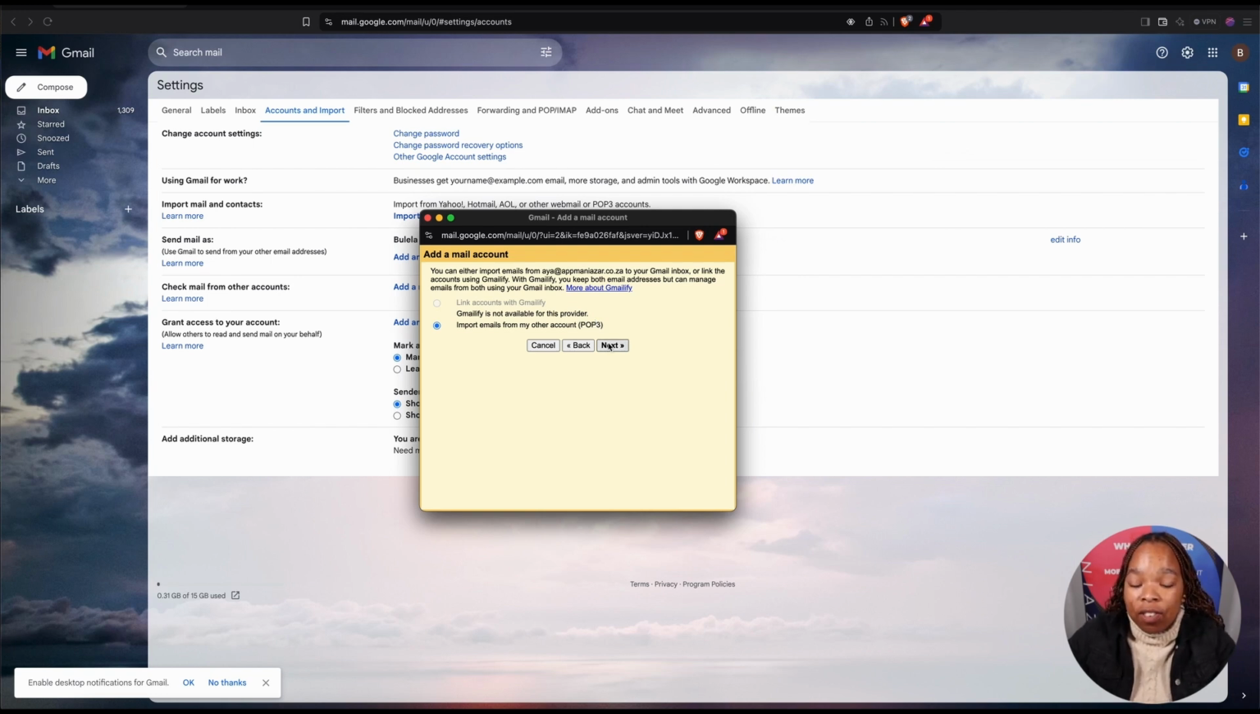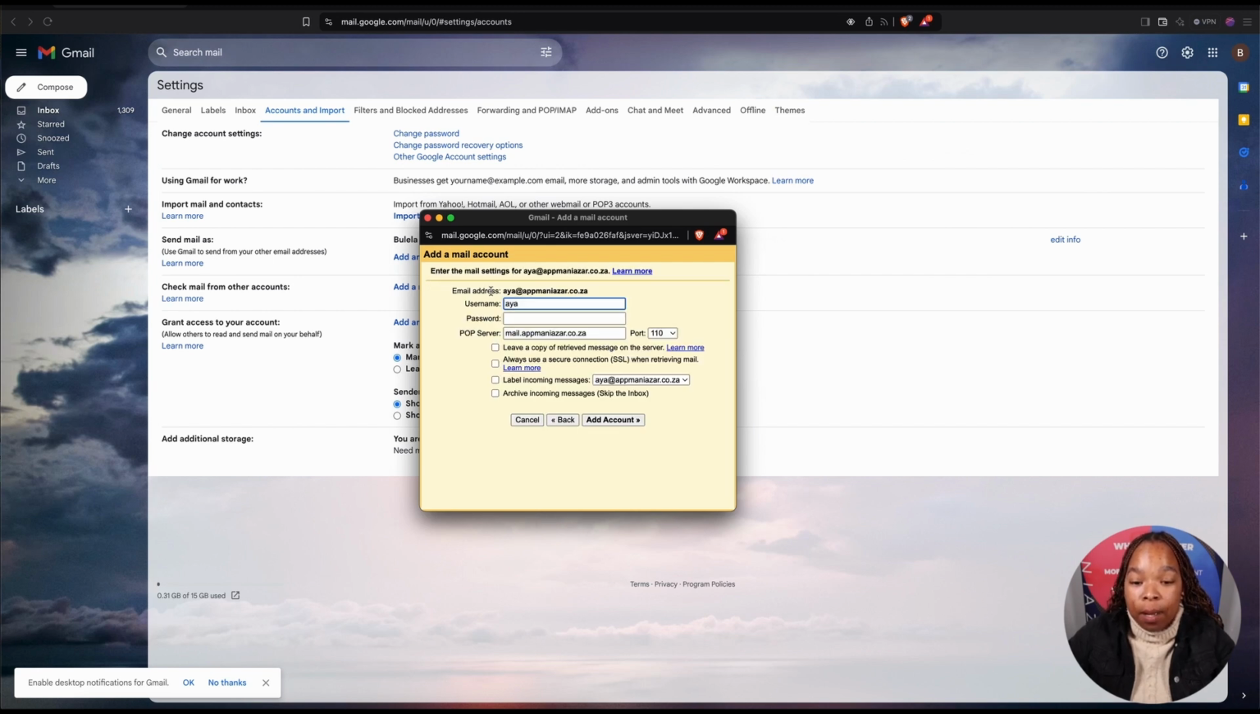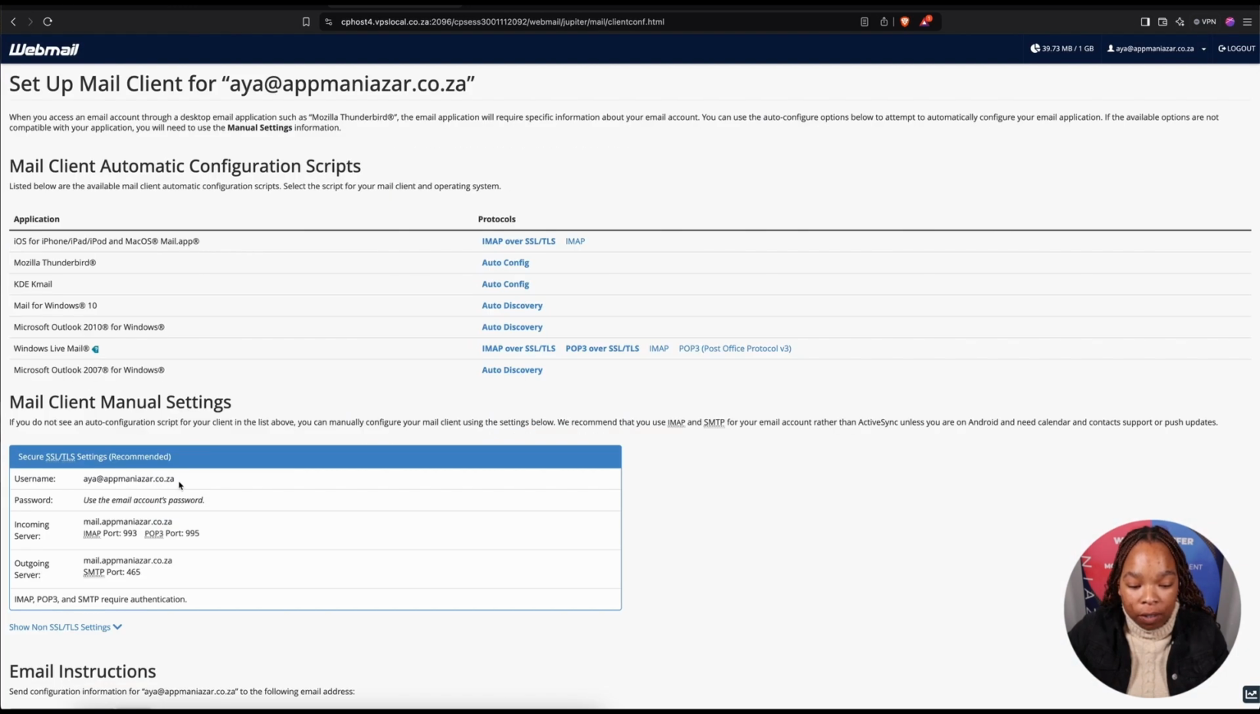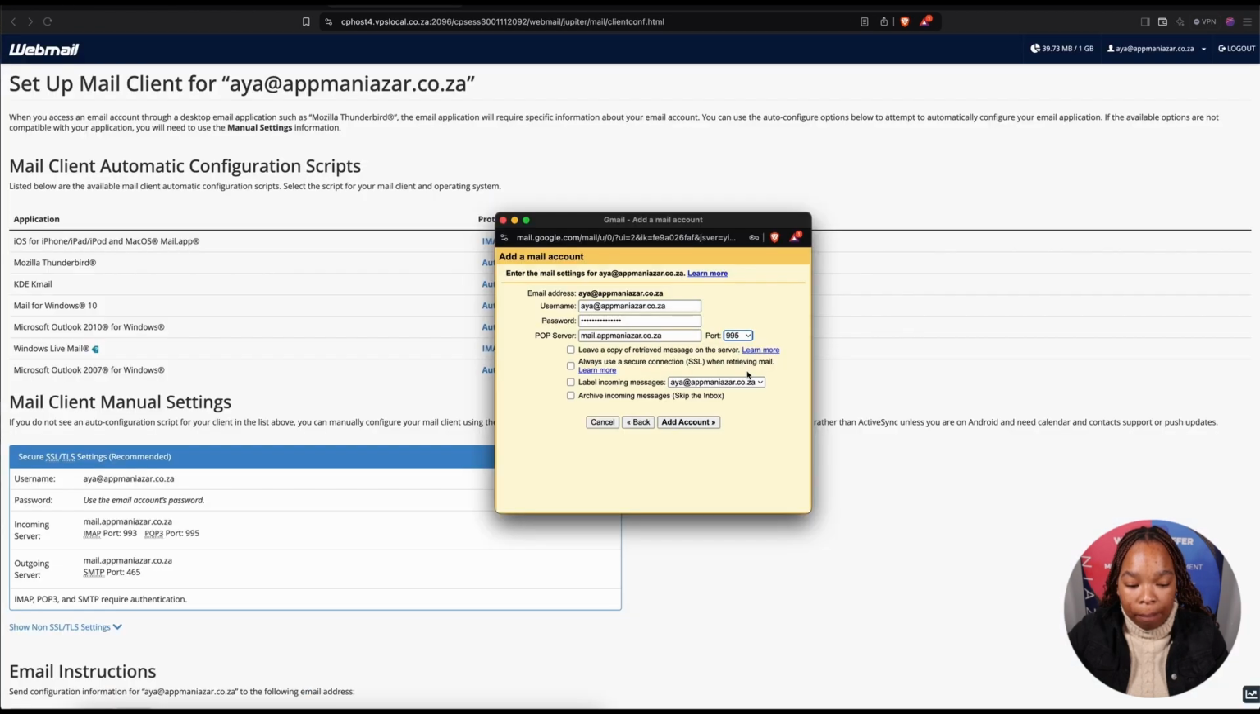You'll need to enter some additional information: your username, password, POP server, and port. The POP server is usually mail.yourdomain.com and the port is typically 110. Make sure to check the options to leave a copy of the retrieved message on the server and to use a secure connection. These settings ensure that your emails are safely transferred and also remain accessible from your original email. My username is this one, and the port is 995 because I'm retrieving my emails from cPanel Webmail.